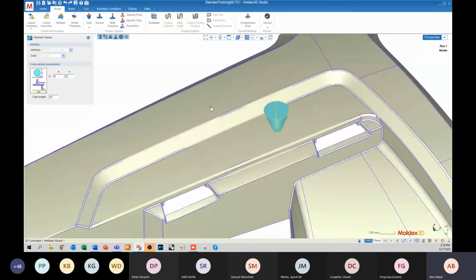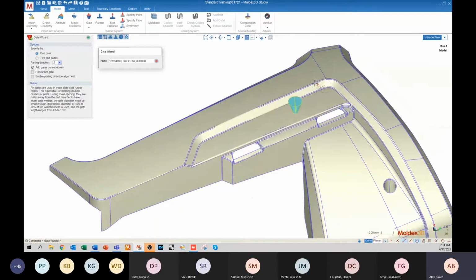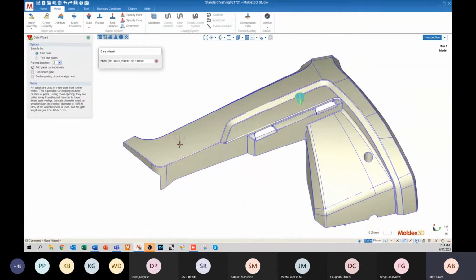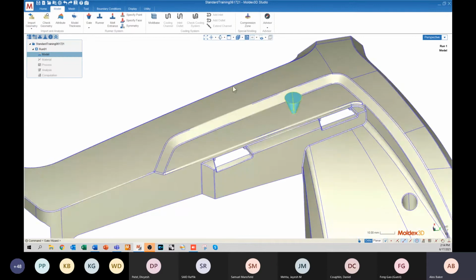Once I'm satisfied with the size of my gate, I can go ahead and press the green check mark. And then it'll actually come back into that function, and it'll give me the opportunity to copy this gate as many times as I want to. All right, so you can go ahead and place more gates if you want. In this case, we're just going to be using one gate, but if you want to experiment with more gates, feel free to do so. If you don't want any more gates, you can go ahead and press the green check mark, and that will just complete that function with just the one gate on your part.